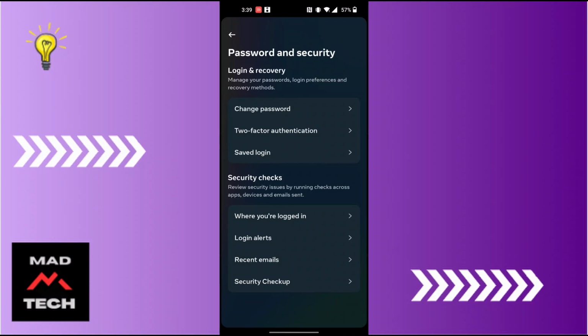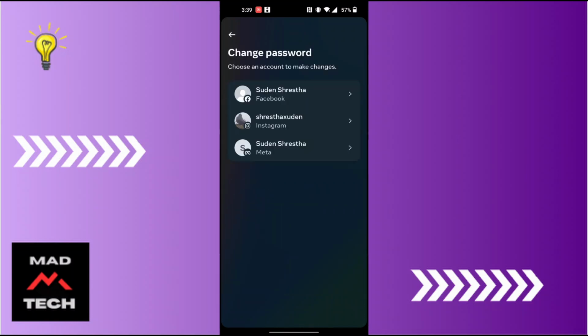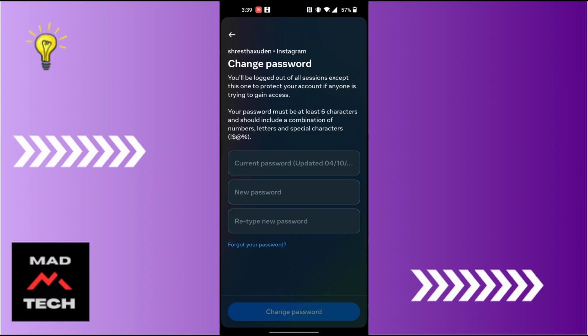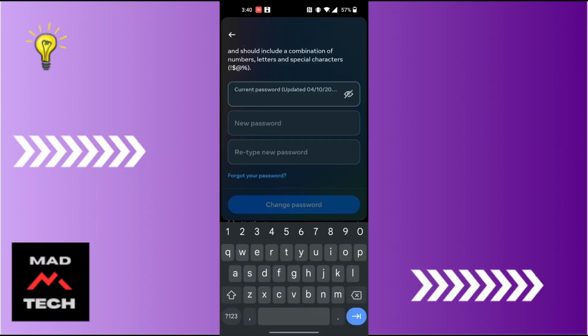Tap on change password, then tap on your Instagram account, and over here guys you'll be required to enter your current password. So let's dive right in and enter your current password, then enter your new password, and then retype your new password. And after your current password, your new password and the retyped password are correct, the change password button will be available for us. Tap on that change password button and then your password on Instagram will be changed.